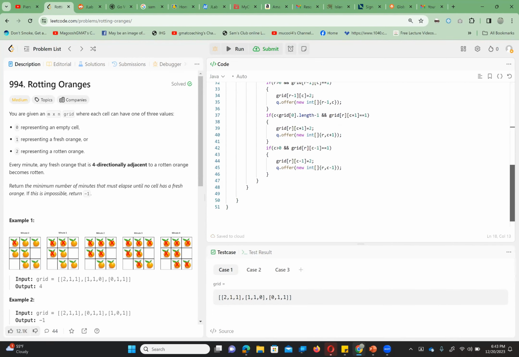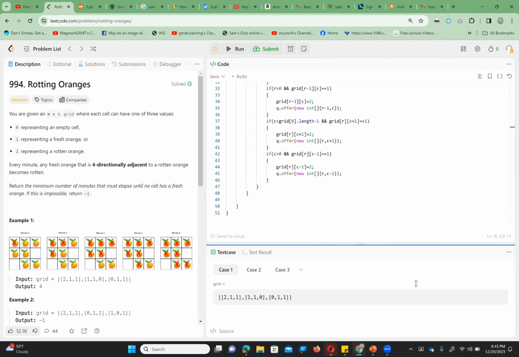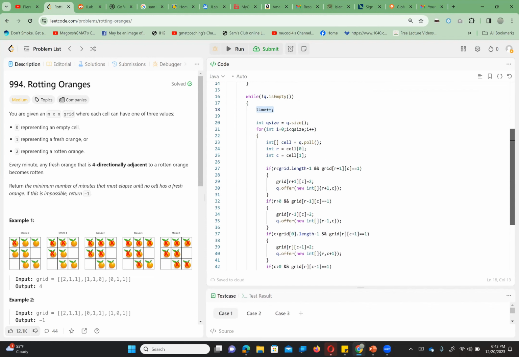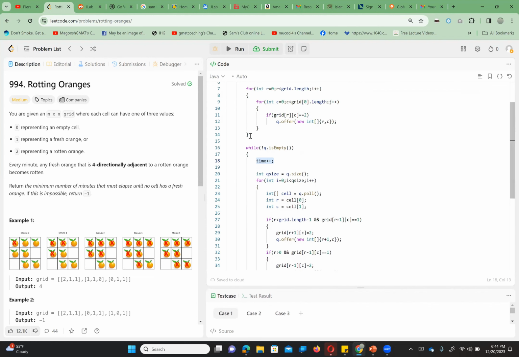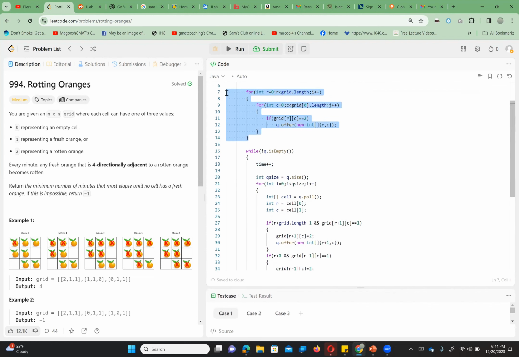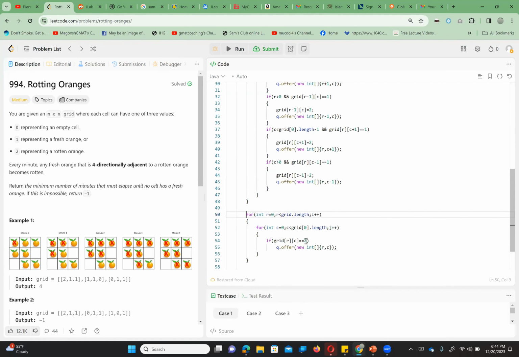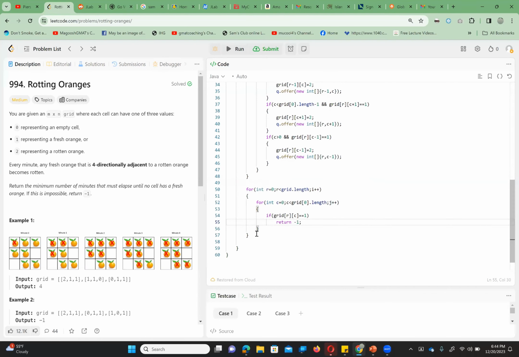So finally, what I have to do is return the time. But before that, I have to do another scan, right? I have to scan if I see still there are oranges that are fresh, that means they're unreachable. So 1 means fresh orange. In that case, I will return -1. That means I couldn't rot all the oranges.